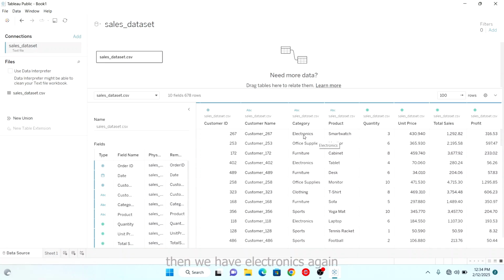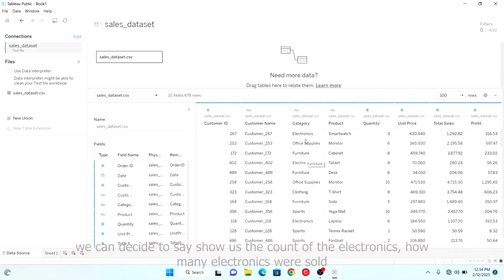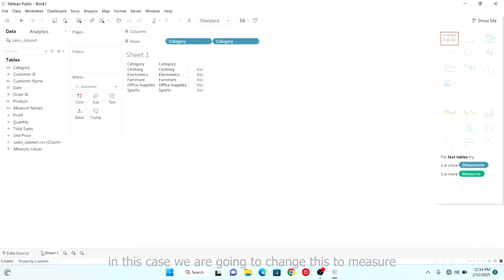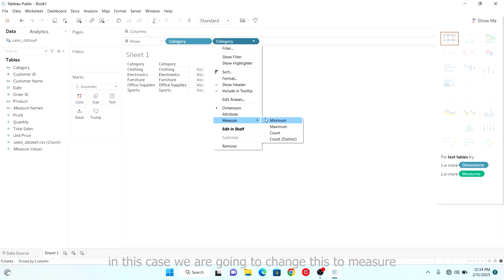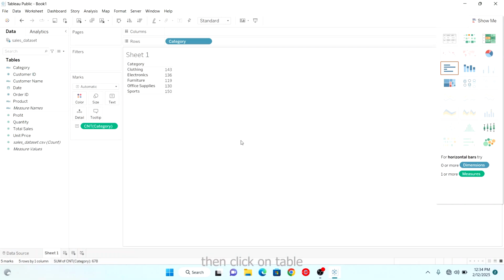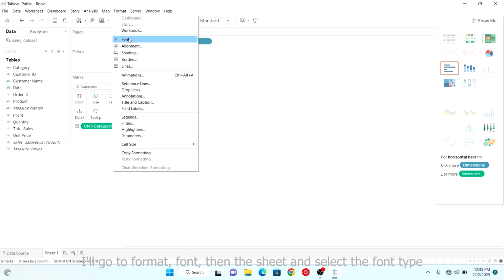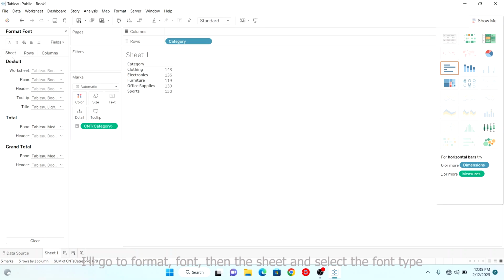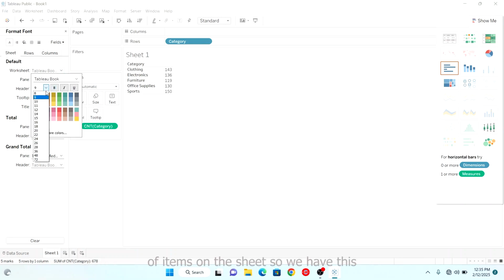Now, we can decide to say, show us the count of the electronics. How many? 1, 2, to the n. So in this case, we are going to change this into a measure, which is a count. Then click on table. Now let me make this table bigger so that we can see clearly. I'll go to format, font, and then change the font size of items on the sheet. So we have this.